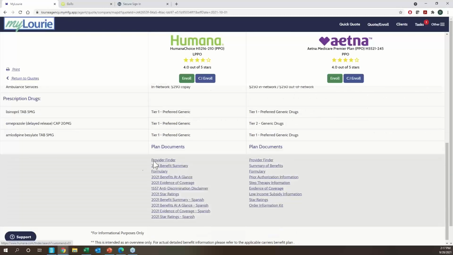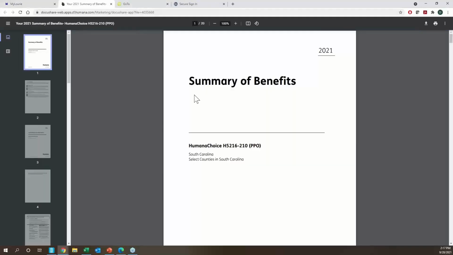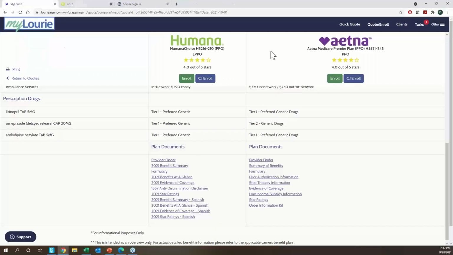And then just underneath it, you'll see important plan documents, such as the summary of benefits, star ratings, etc., things that may be required on an appointment. You can take a link straight there. We'll just click Humana's for this, and it takes you directly to the summary of benefits for that Humana plan. So it's all right there at your fingertips.